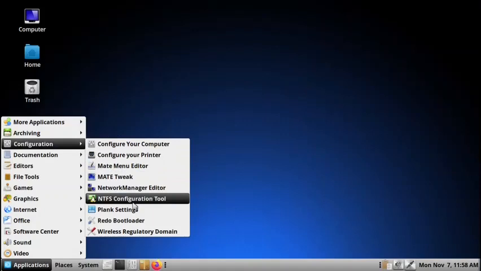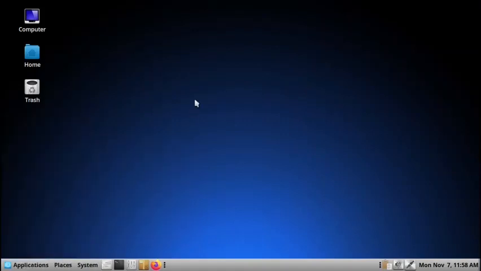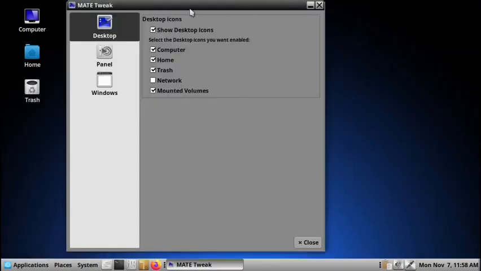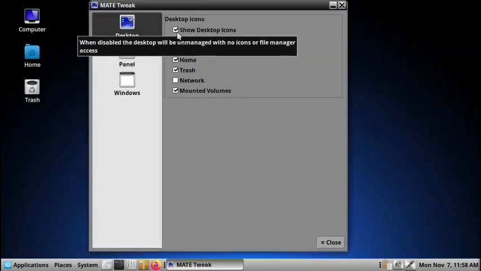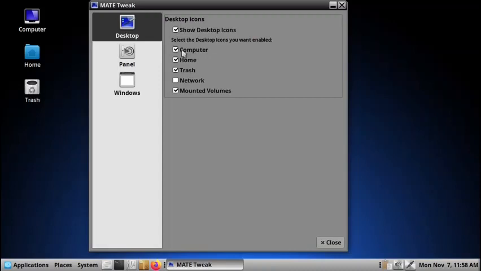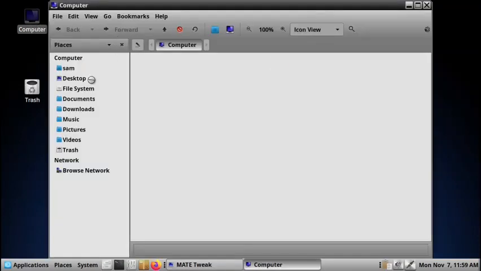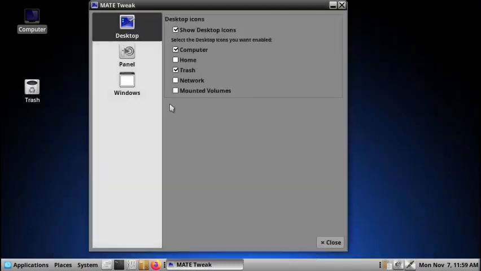Now let us open the Mate tweak. In Mate Tweak, you can specify the desktop icons, whether they will be shown on the desktop or not, and which icons will be shown. I will not show the mounted volumes here. Computer is done, then there is no need to show the home also, because if you just open the computer, it will already show the home directory. So no need of that.